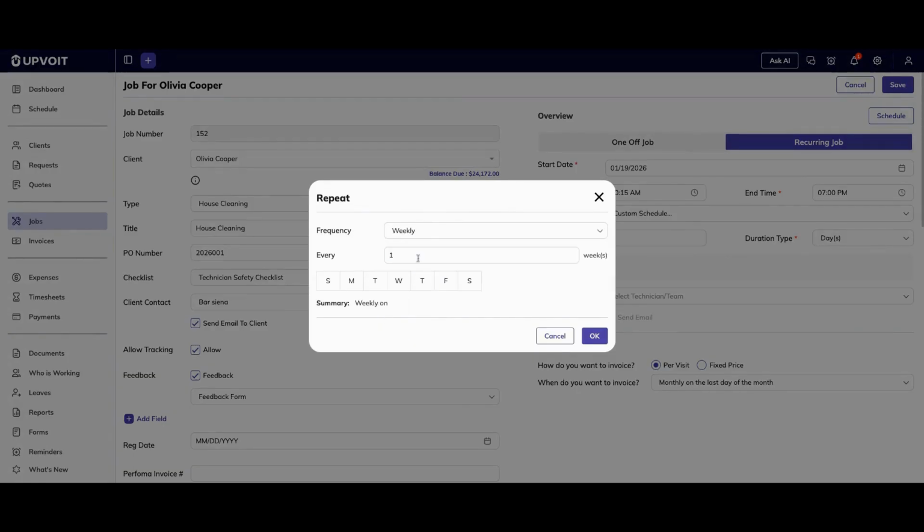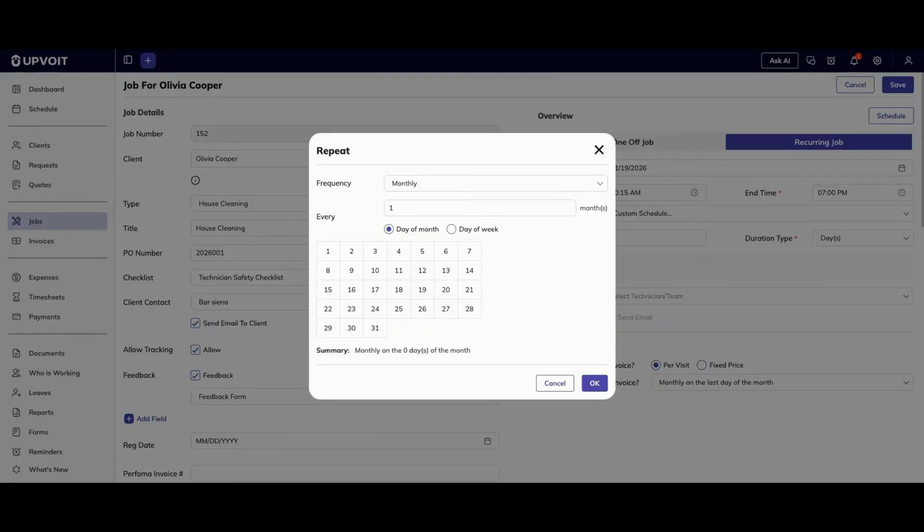For weekly settings, you can set the recurrence like every 1 week, every 2 weeks, or you can choose the days of the week from here. For monthly settings, you can set the recurrence like every 1 month, every 2 months. Also select the day of the month and day of the week.